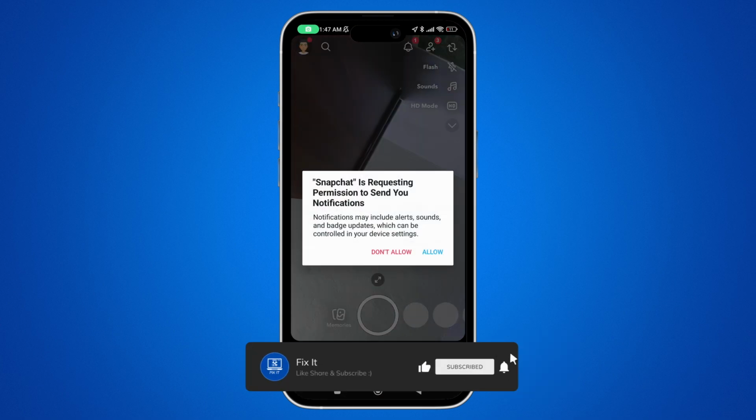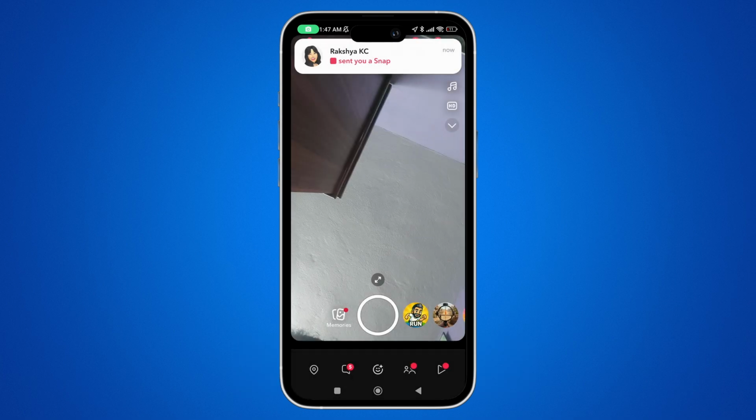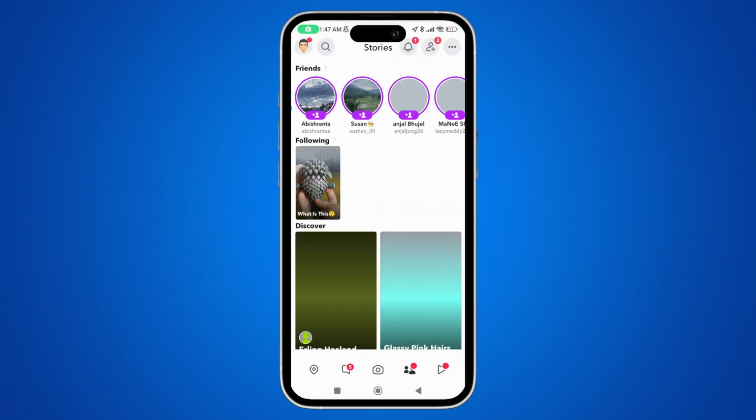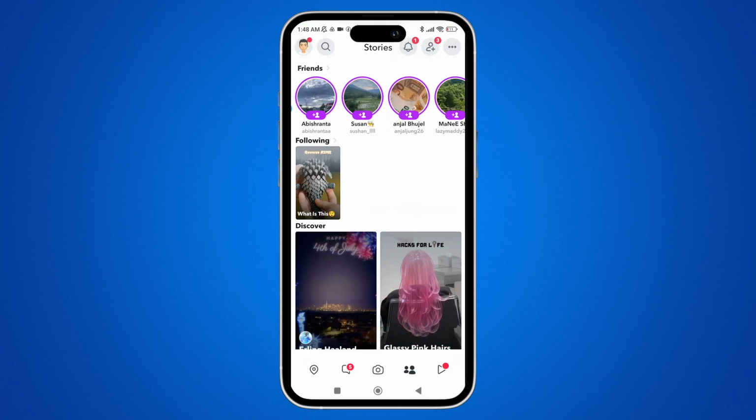And now here, once you're inside the app, just tap on the Friends tab, which can be seen in the bottom right side of the screen. And now here, once you're inside the Friends tab, what you can do is you can just tap on the Add Friends icon, which can be seen in the top right corner of the screen.